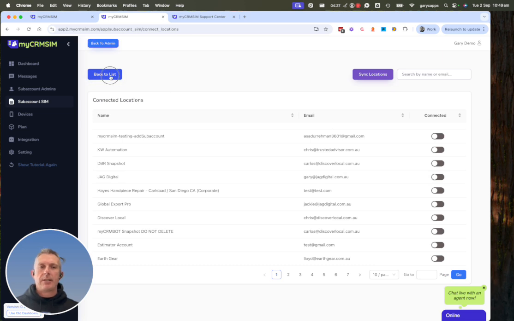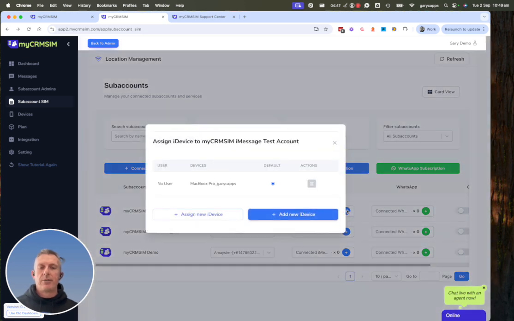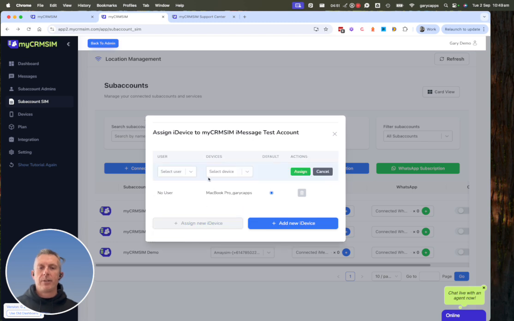So that's a better refresh now for connecting locations. Now, adding SIMs and messages, adding SIMs will still work the same. But for our iMessage and WhatsApp, we've got this great new function in here, so we can add new devices. So if you're on a sub account and you want to add a new device to a sub account, you can go in here. We'll just assign a newer device if we've already got one.